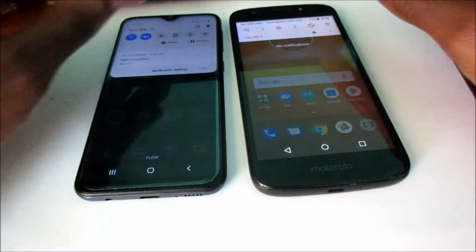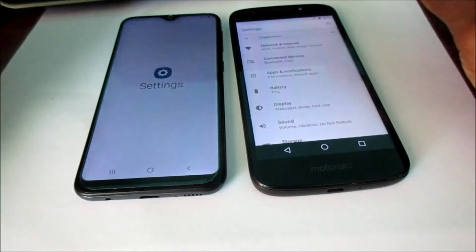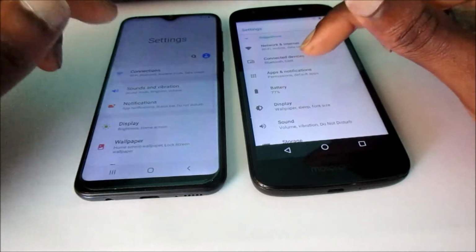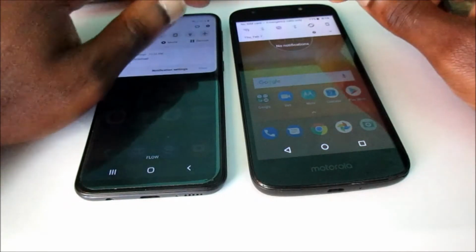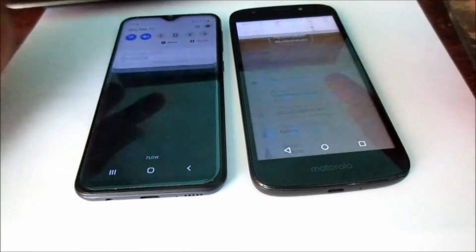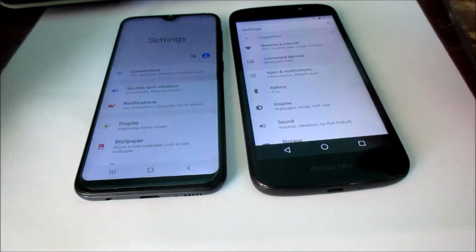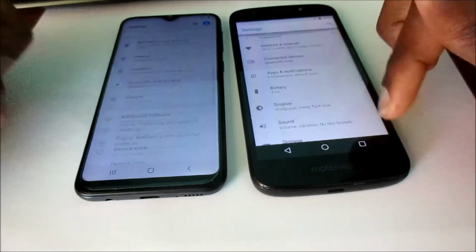Let's scroll down. Let's hit the setting button at the same time. Wow, let's do that again. Let's scroll down and hit the setting shortcut at the same time. Let's see which one is faster. Wow, it seems to me like the Motorola is faster, but time will tell, right?